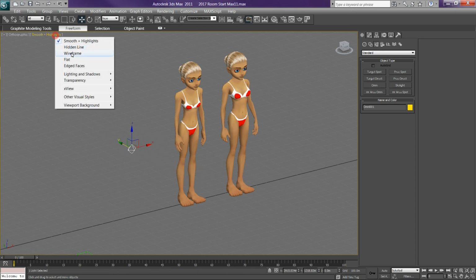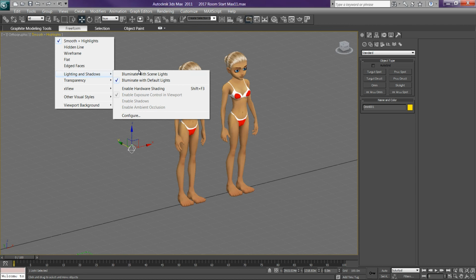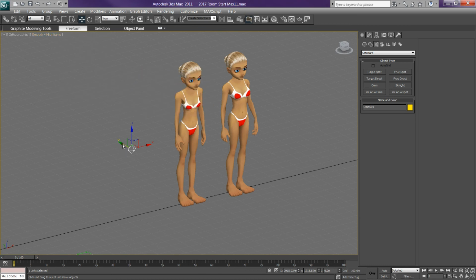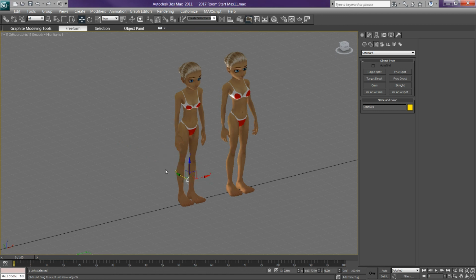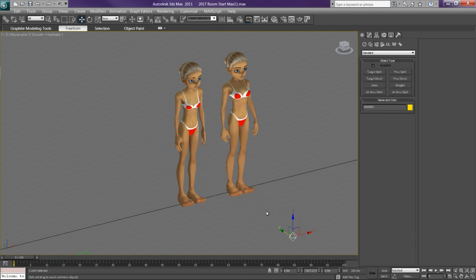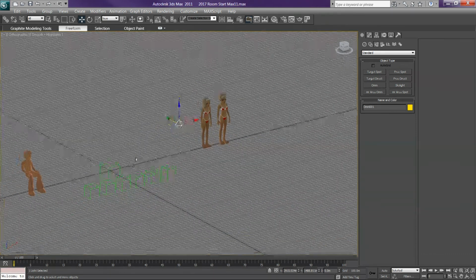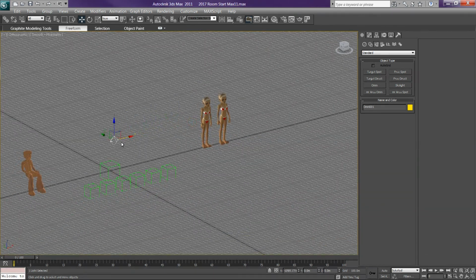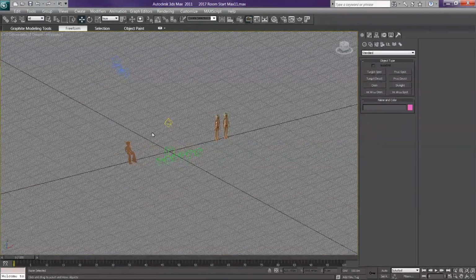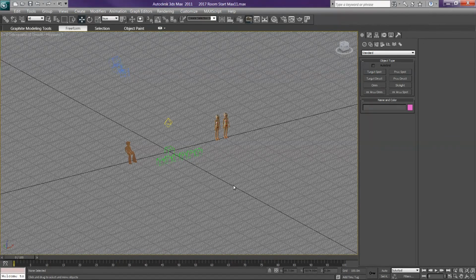Now let's try illuminating with a scene light, which is the light I just put in. Now when I move it around, I'm going to see an effect on that avatar, or anything else really that's in the scene. So add a light if you must. You don't have to, but it can come in handy.